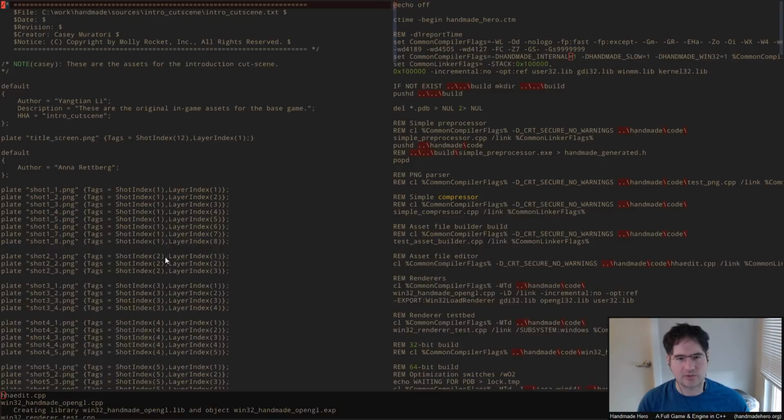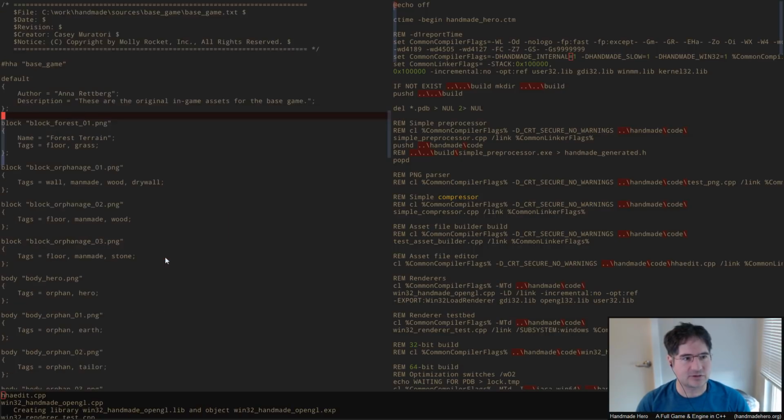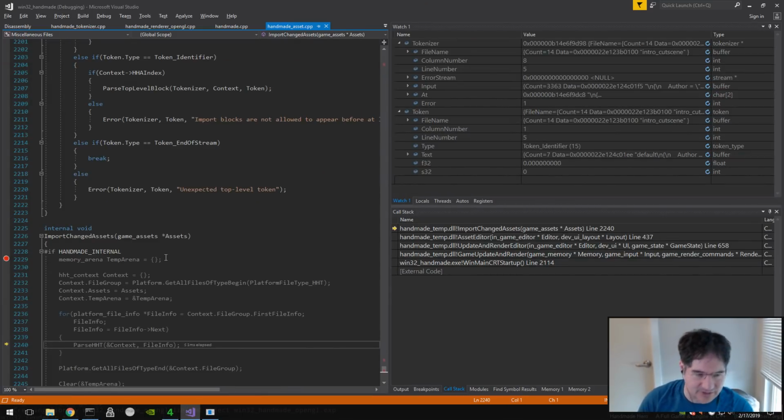And so what we know there is this doesn't have the HHA on it, right? And so I'm tempted to say let's leave that error in there so that we can work on our error processing. So I'm going to go ahead and say let's not change that. Let's go to basegame.hht and watch it parse this and see how that goes.